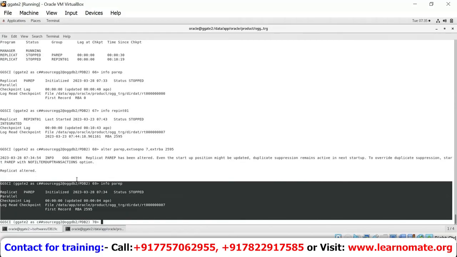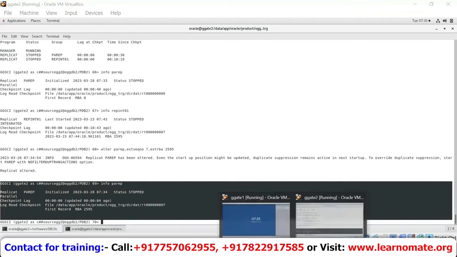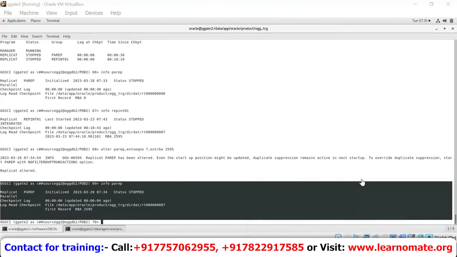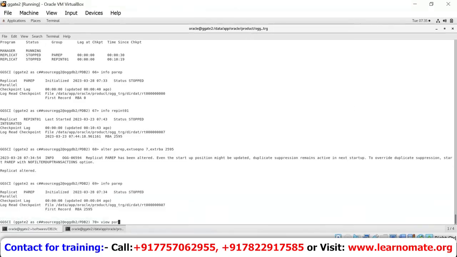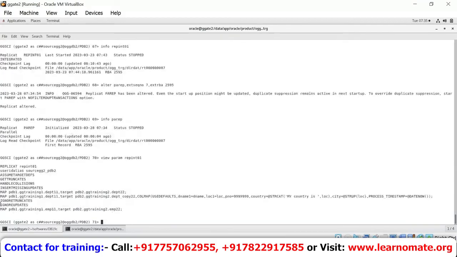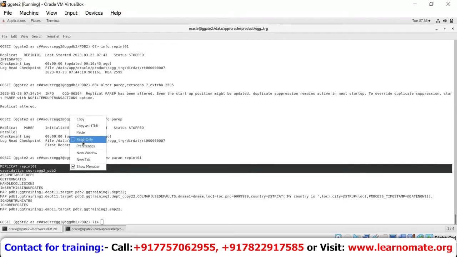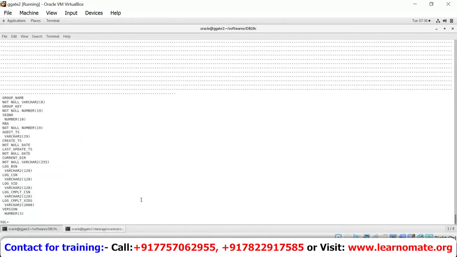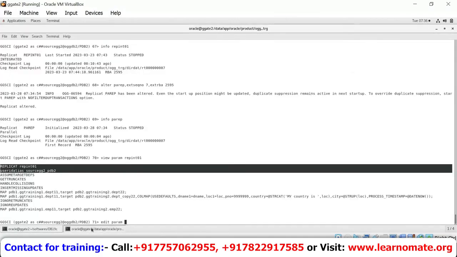Okay. So now, can I go ahead and start the parallel Replicat PAREP? What do you think? Can I go ahead and start? No. Why? We have to edit the parameter file. Exactly. Each process in GoldenGate should have a parameter file associated to it. So we haven't created the parameter file, hence we need to do that. View param REPINT01. So I'll copy this user ID part. Okay. Edit param PAREP.